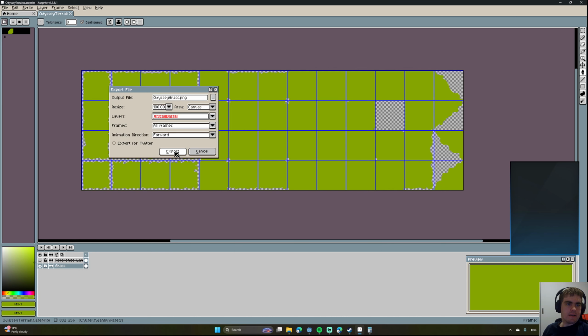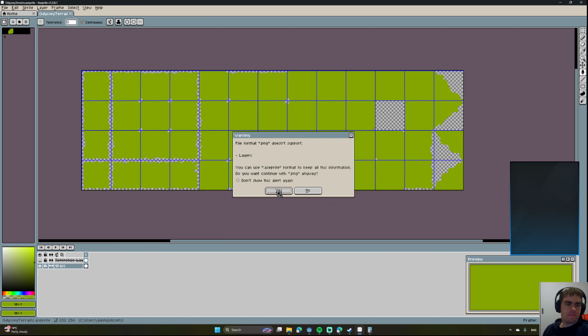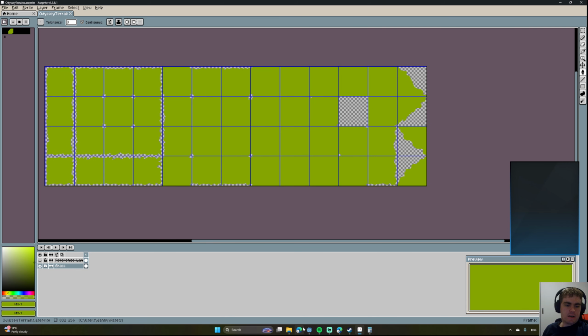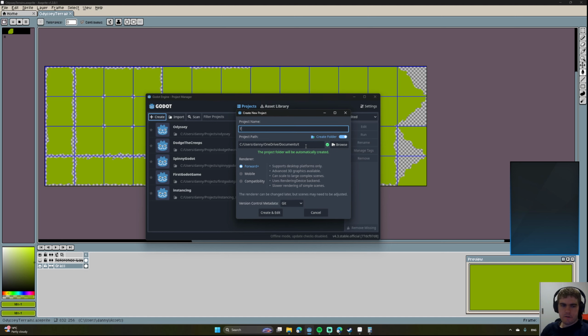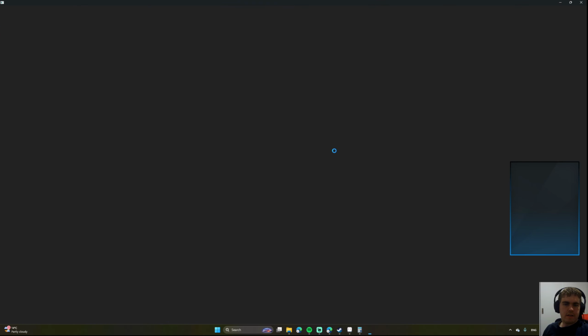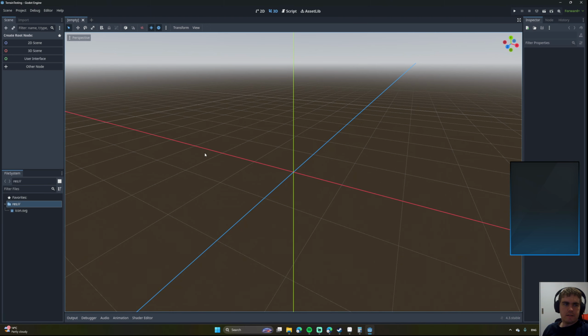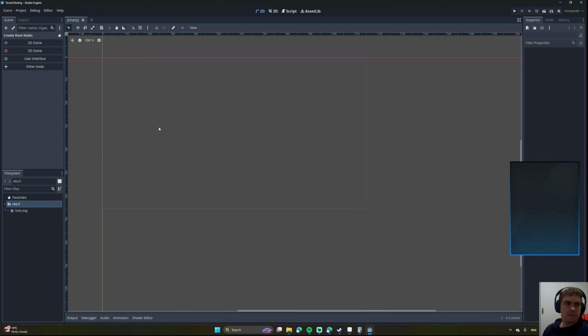Layers, layer grass, there we go. That's perfectly fine. So, create. Create and edit. So I want to test tile maps in a 2D scene.